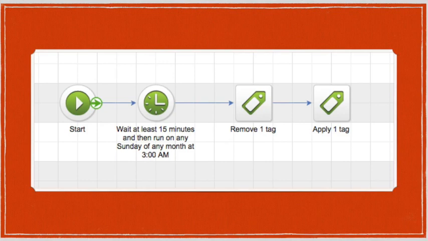Now, this particular business runs on the west coast of the United States in California. So 3 a.m. on the East Coast, which is where the Infusionsoft servers run and the time zone they run on, is midnight on the West Coast.